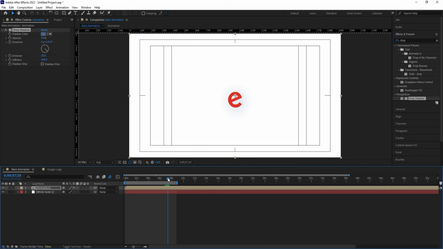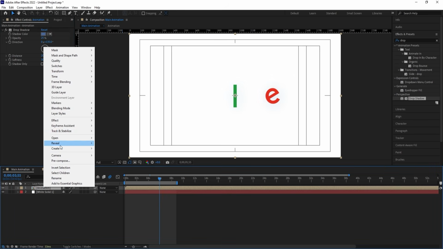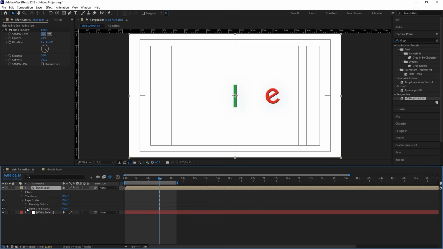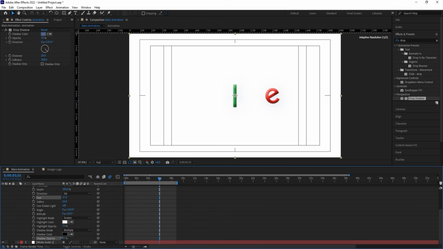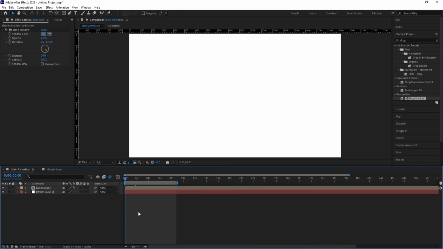Okay, so we are gonna get this kind of stuff. Then let's make this opacity 25. Select this, right click, layer styles, and we are going to choose bevel and emboss. Go to the bevel and emboss, and let's increase the softness as well as size. And over here, let's decrease the opacity. Hit U. Okay, and now we are going to see this animation. First I'll get this, and then I'll get this.